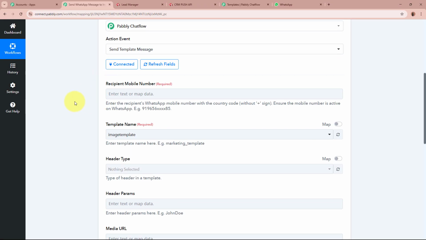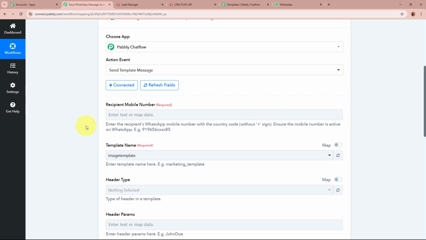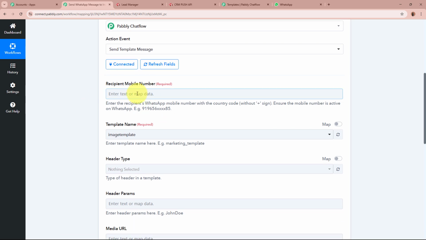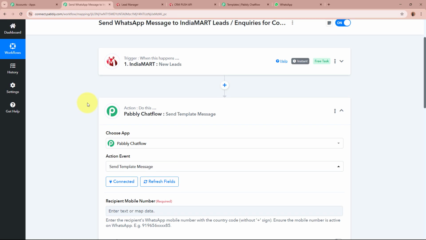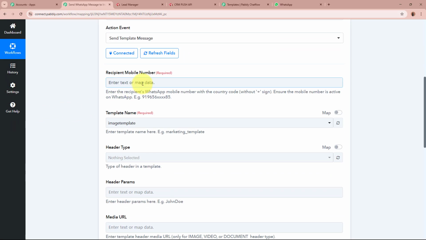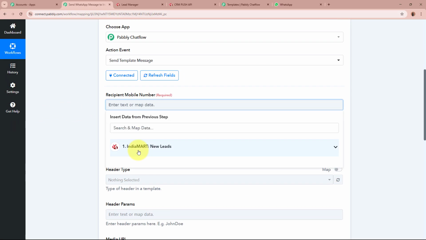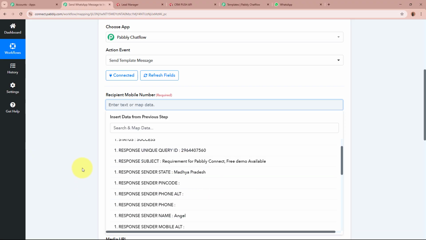To which mobile number do we want to send a WhatsApp message? I want to send a WhatsApp message to my lead on my IndiaMART account. Now for the data of this field, we're going to map the data. What is mapping? Mapping means inserting data from the previous step. So we're going to insert the data from the previous step of this workflow. And how it works is that as soon as I click on this field, this was the previous step. As I click on it, this is the same response that was captured in our previous step.